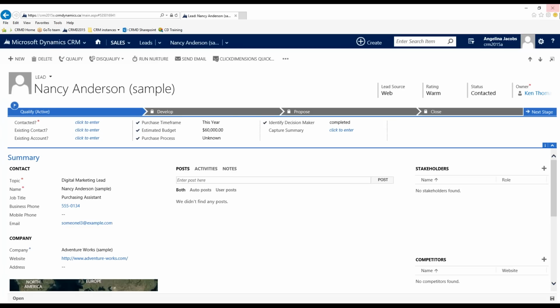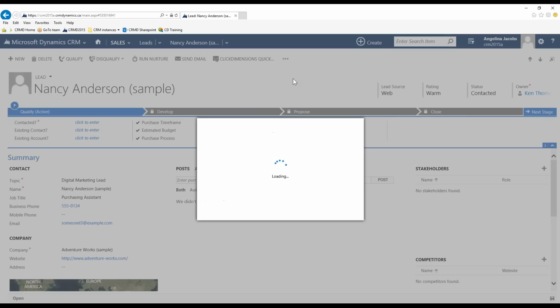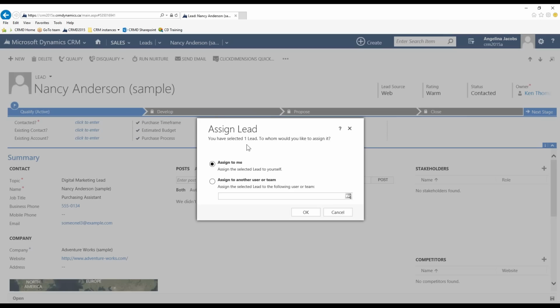So you'll see up here that I'm not the owner of this current lead record, it's Ken. But let's say I want to assign it to myself, or Ken does, or a sales manager, whoever has the proper security role to be able to do that. They can click up here, and, sorry, I click on the 3 dots up here, the ellipses. There's an option to assign. And then you'll see assign lead. I can assign to me, or there's the option to assign to another user or team.